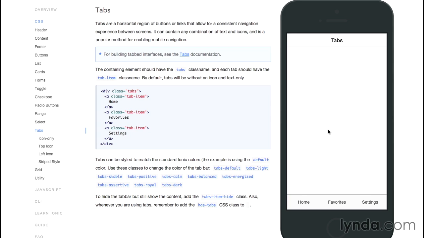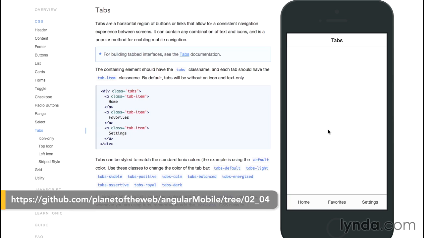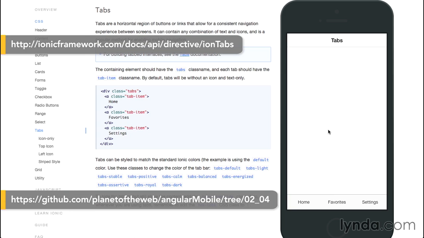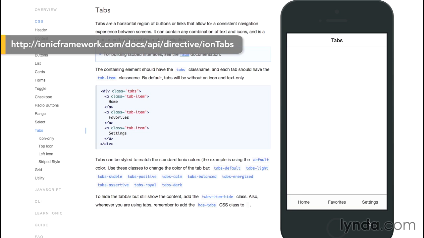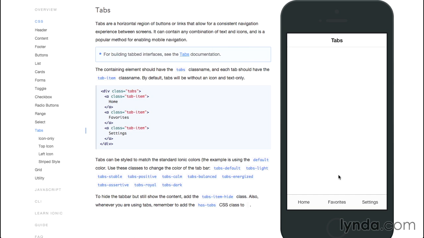Another useful design pattern that you may see in mobile applications are what Ionic calls tabs. Now, tabs are a region of buttons, usually at the bottom of the screen like this, that help in creating navigational constructs. Now, there's a couple of versions of this. If you take a look at the CSS section of the document, you can see that we have this tabs link right here. And that takes you to this section that shows you how to use divs and classes in order to create the tabs.